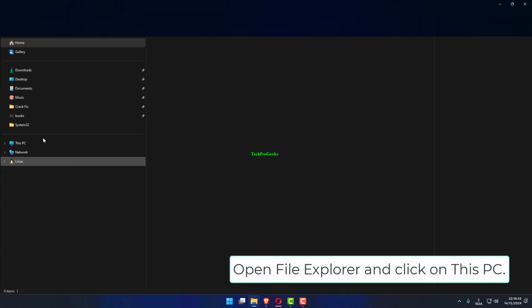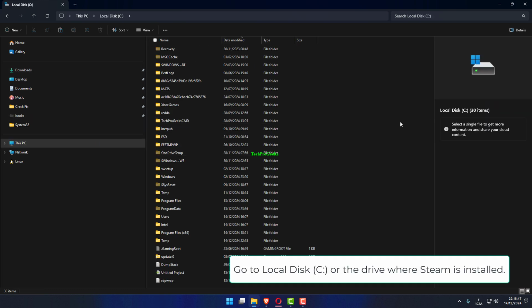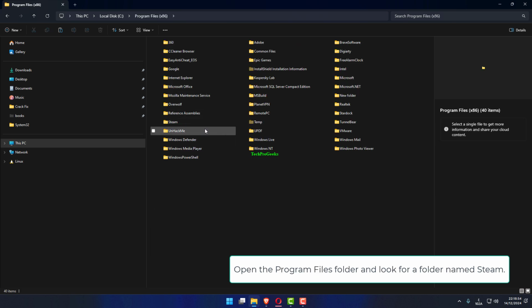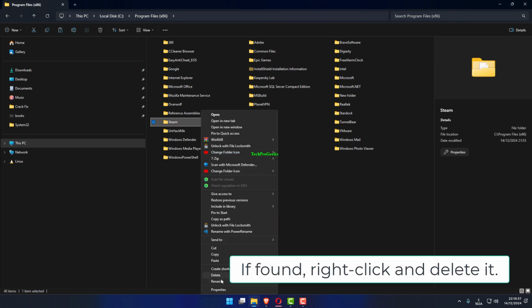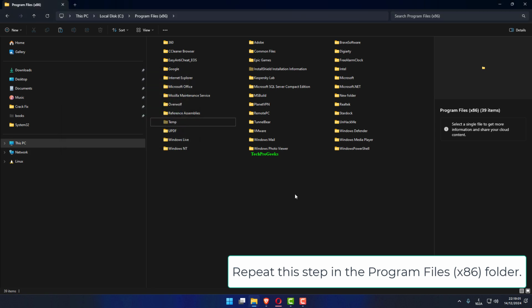Open File Explorer and click on This PC. Go to Local Disk C, or the drive where Steam is installed. Open the Program Files folder and look for a folder named Steam. If found, right-click and delete it. Repeat this step in the Program Files (x86) folder.